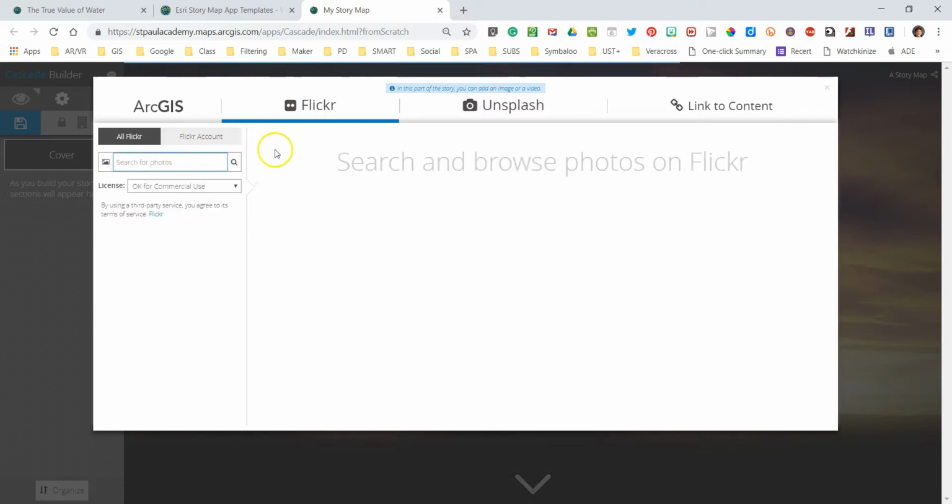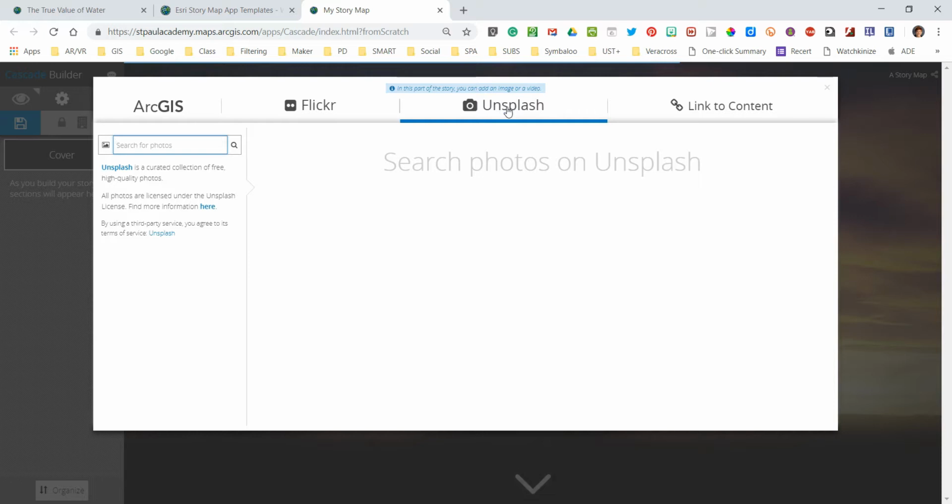You can also go to Flickr. And in this case, you don't have to have a Flickr account. You can search under all Flickr. If you do have a Flickr account, then you can go in and search for a specific account and go from there. There's also a tool called Unsplash, and as it says, it's a curated collection of free high-quality photos. And notice that these are all things that have appropriate licenses, so keep that in mind. If you're doing a project and you need a specific licensing, make sure you're reading the information.